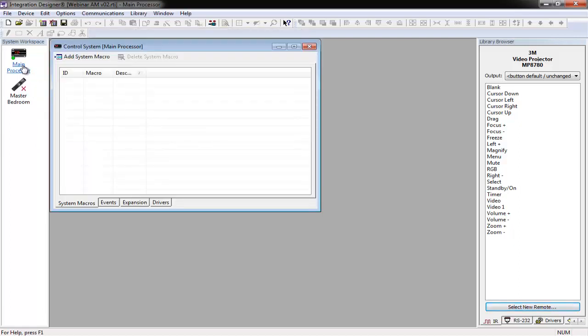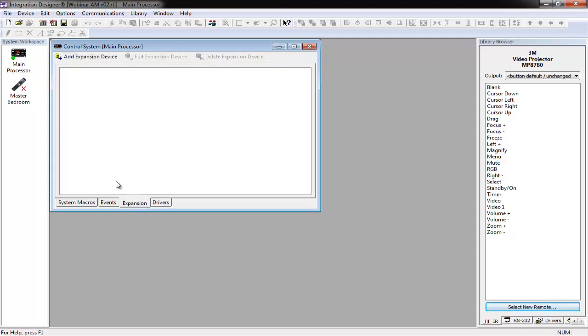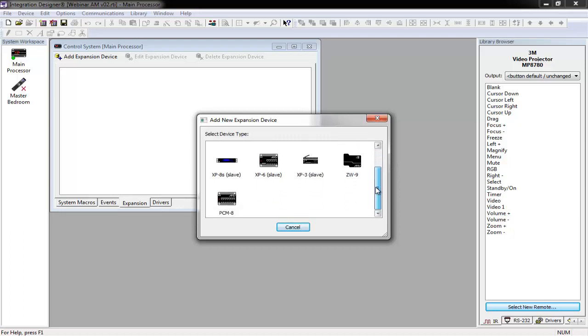So if I open up the processor window once again, you will see that there are 4 tabs down at the bottom. System macros, which are the macros that run on the processor. The events, which are the automation events that trigger those system macros to run. The expansion tab, for which we can add our expansion devices, which we will in just a moment. And then our drivers, for which we will add in the control drivers for all of our RS-232 and IP controllable devices. When we go back to our expansion tab, you'll see an option that says Add Expansion Device. And upon selection, you'll see a window open up with 9 different devices in it.